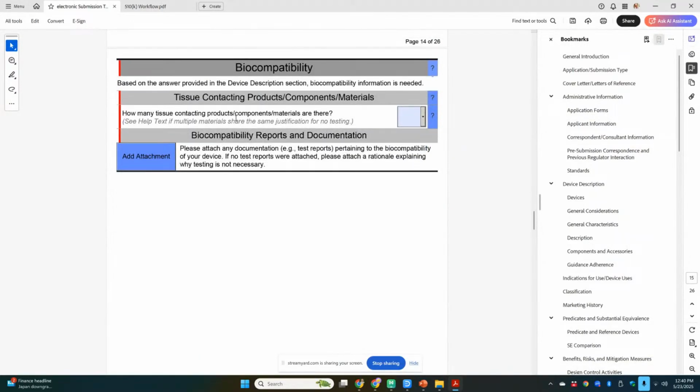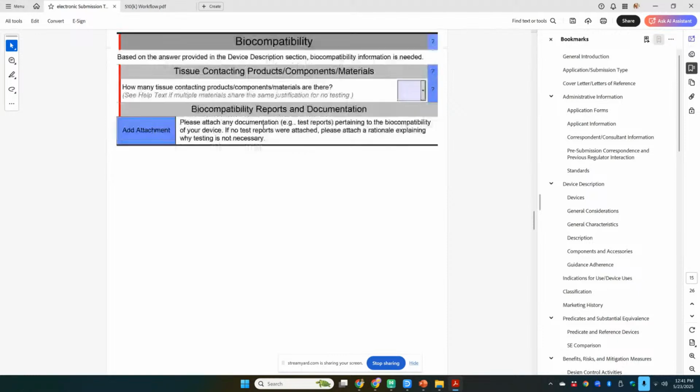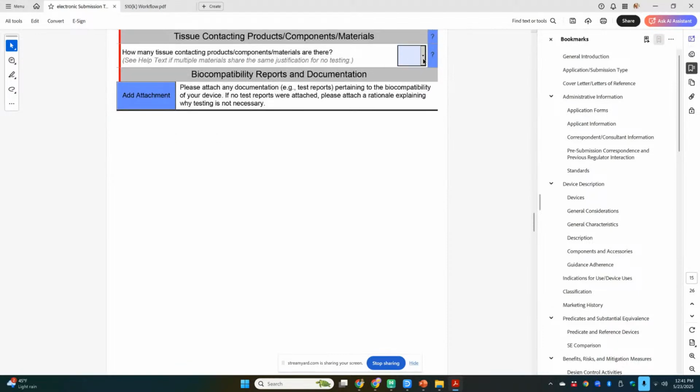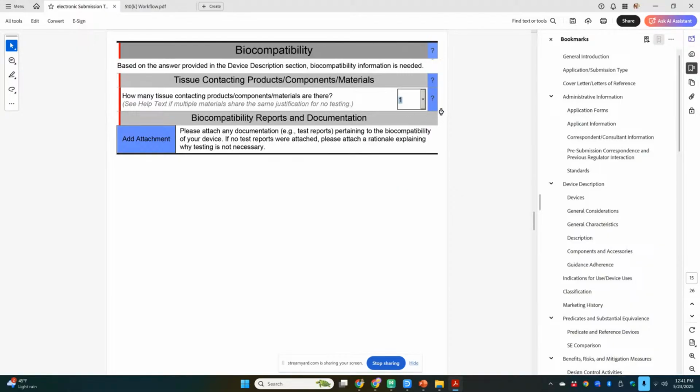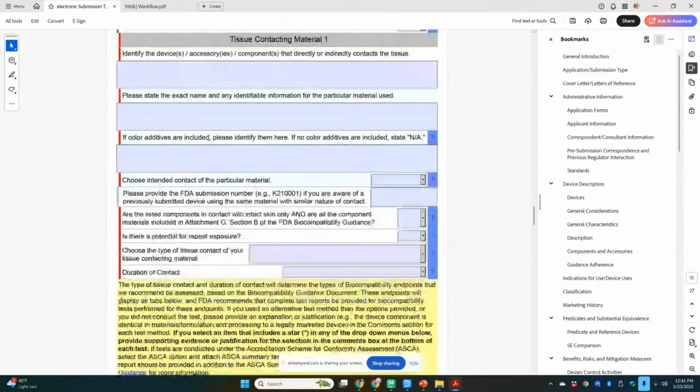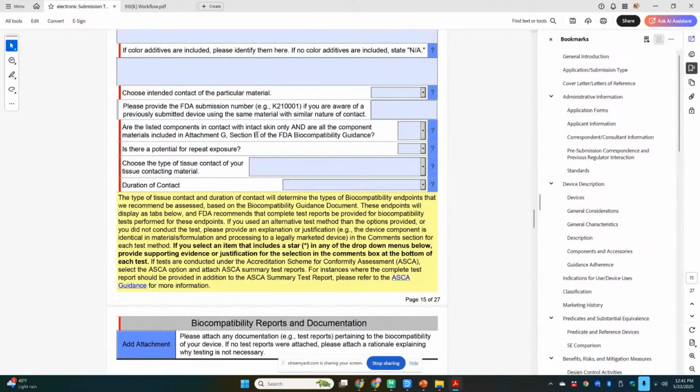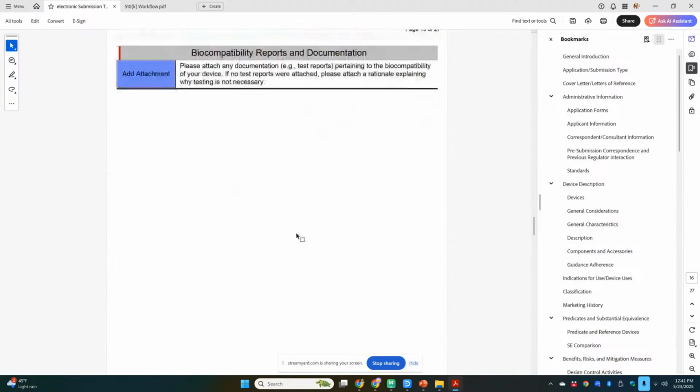The next section is biocompatibility. If you said it's non-contacting or there's no indirect contact, then this would not be filled in. It would be showing as already green. It would be not applicable. But if we check yes, then this section has to be filled in. And it will fill in with a lot more details once you start saying how many tissue contacting elements there are. We'll say there's one. Look at all the questions it now asks me. It even talks about things like your attachment G and your previous 510K that might have the same materials. So you can include a biocompatibility certification statement instead of testing. And then you attach your test reports down here.